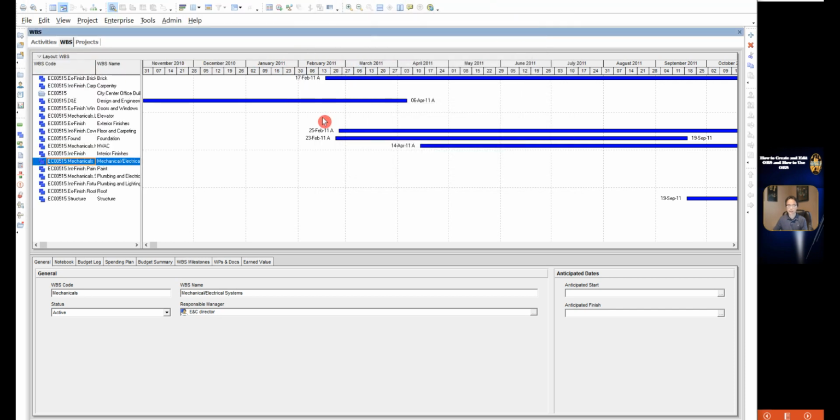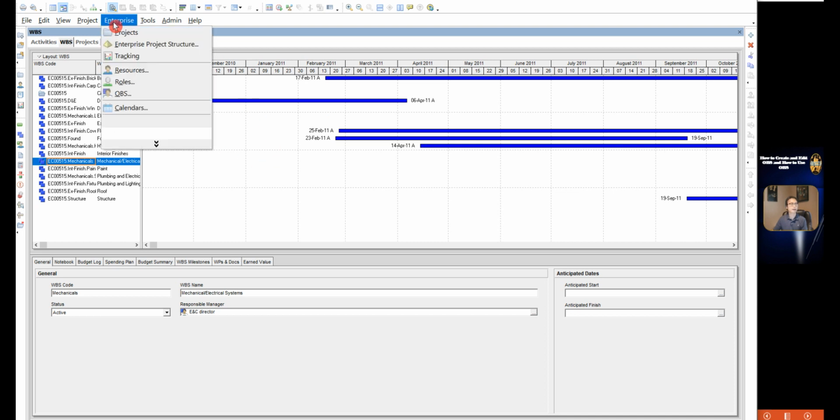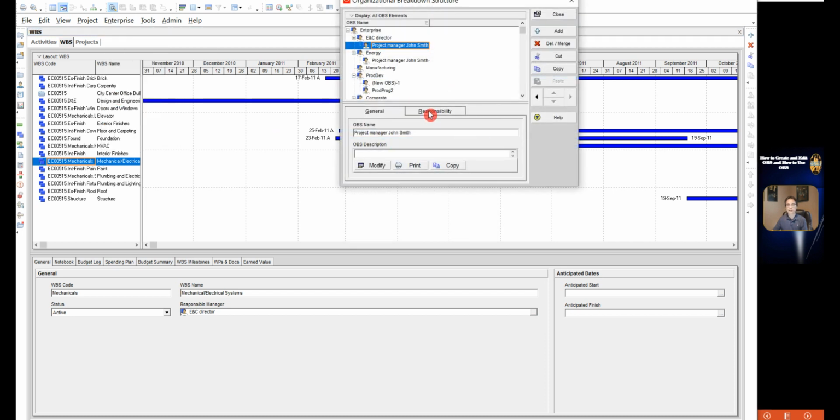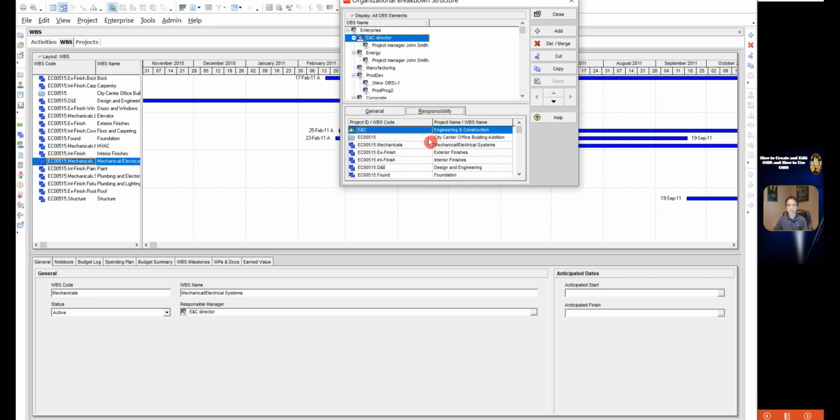After you assign the OBS to the EPS, project, and WBS, you can view a responsibility list through the OBS. Click Enterprise, click OBS. Then in the lower pane, click responsibility. Here in the left column you can see the project ID and WBS code, and the right column is the project name and the WBS name.